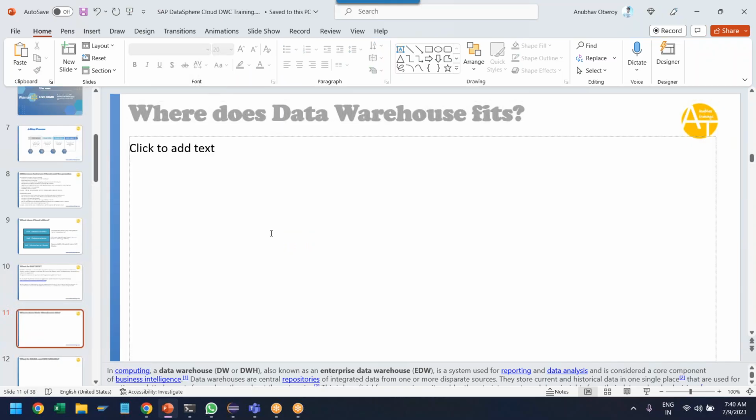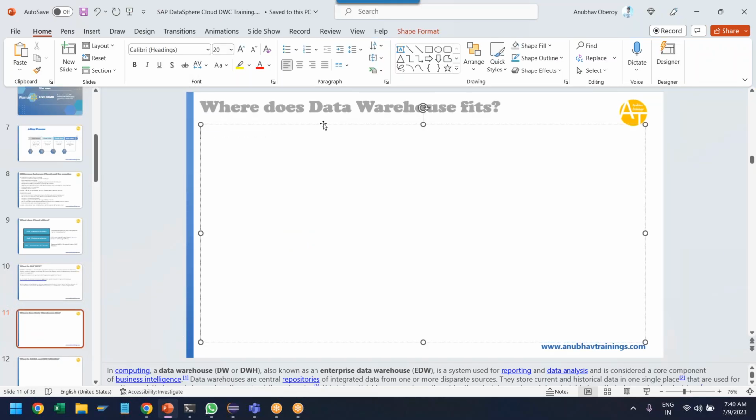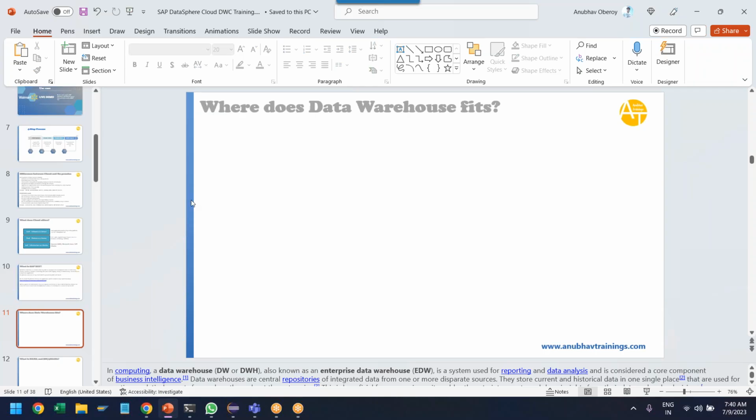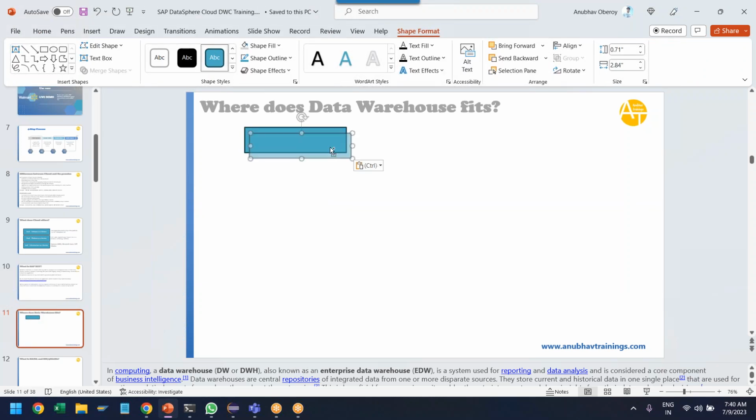Okay, so where does the data warehouse fit into the broad picture of a company? I want to use SAP DataSphere, so where does a company use DataSphere? Basically, think about an example. A big company, let's say Walmart. Walmart is one of the biggest retail giants.